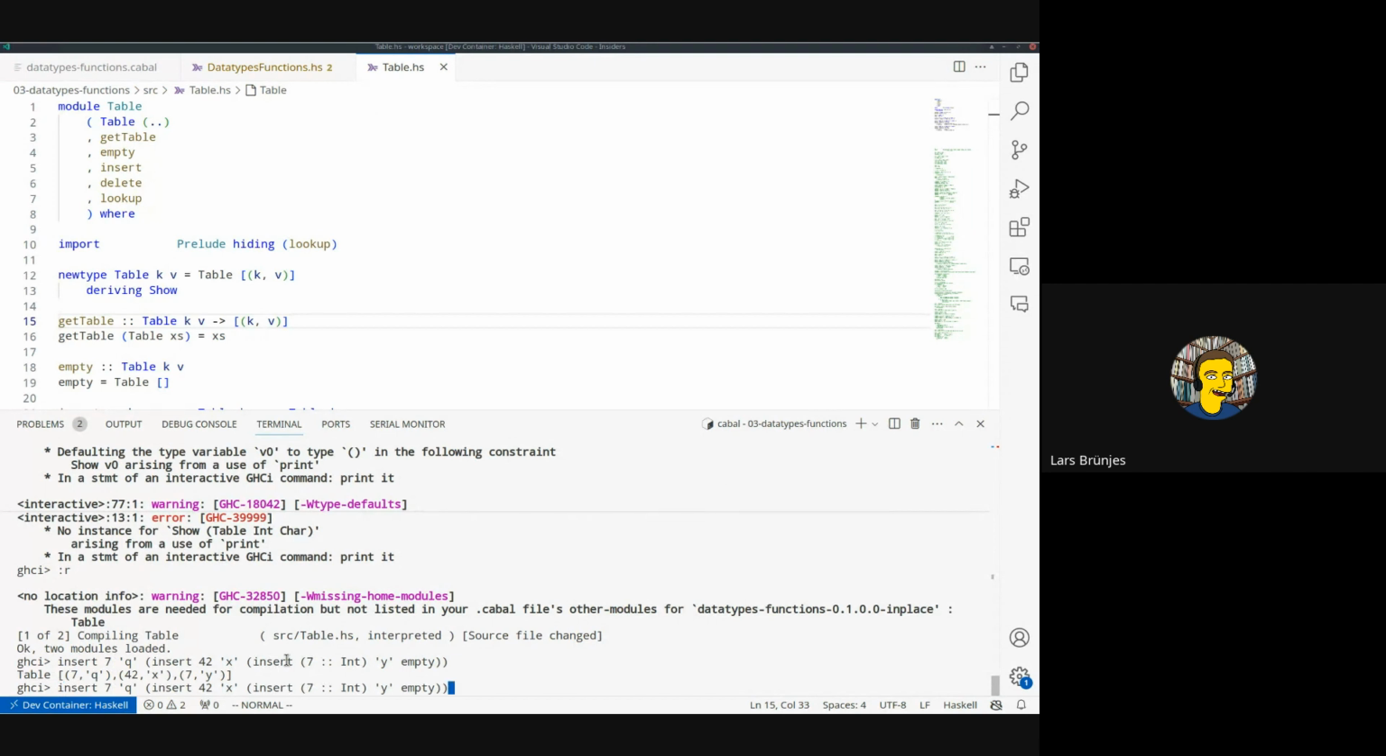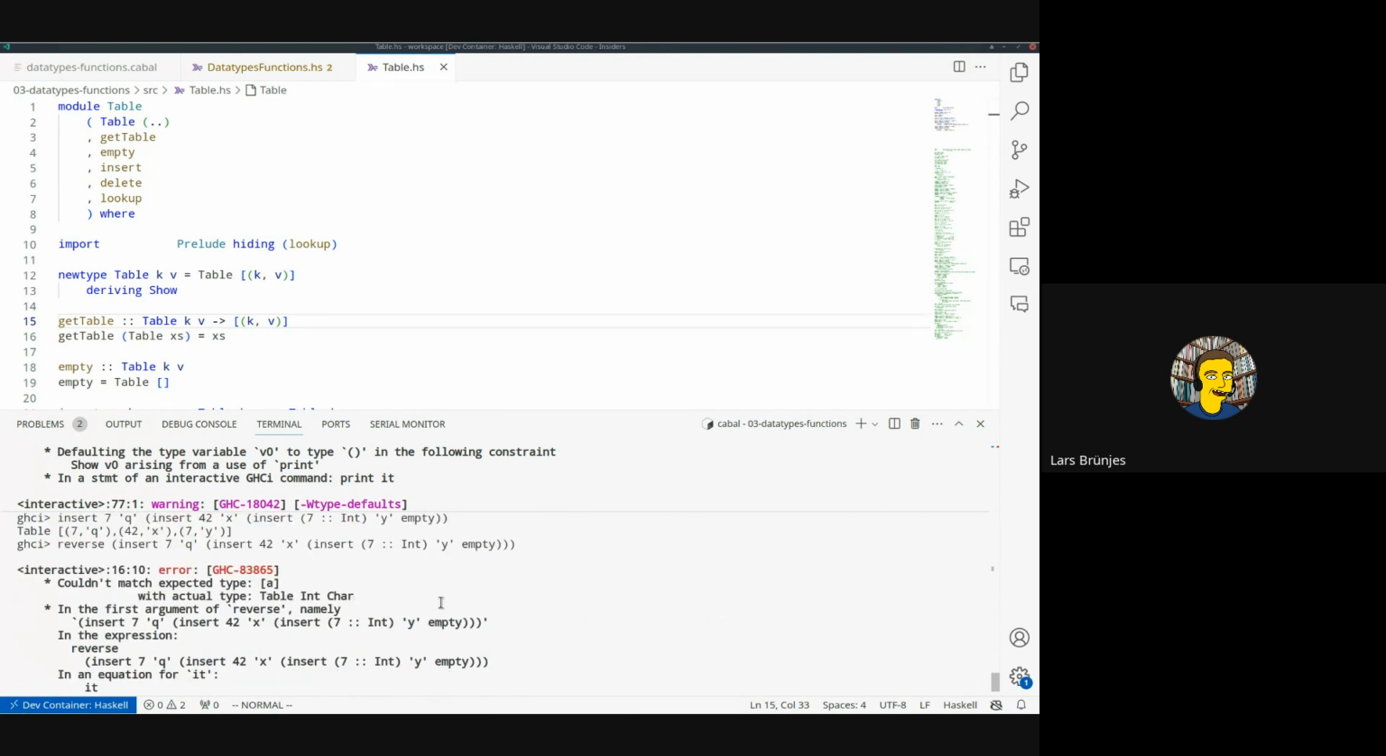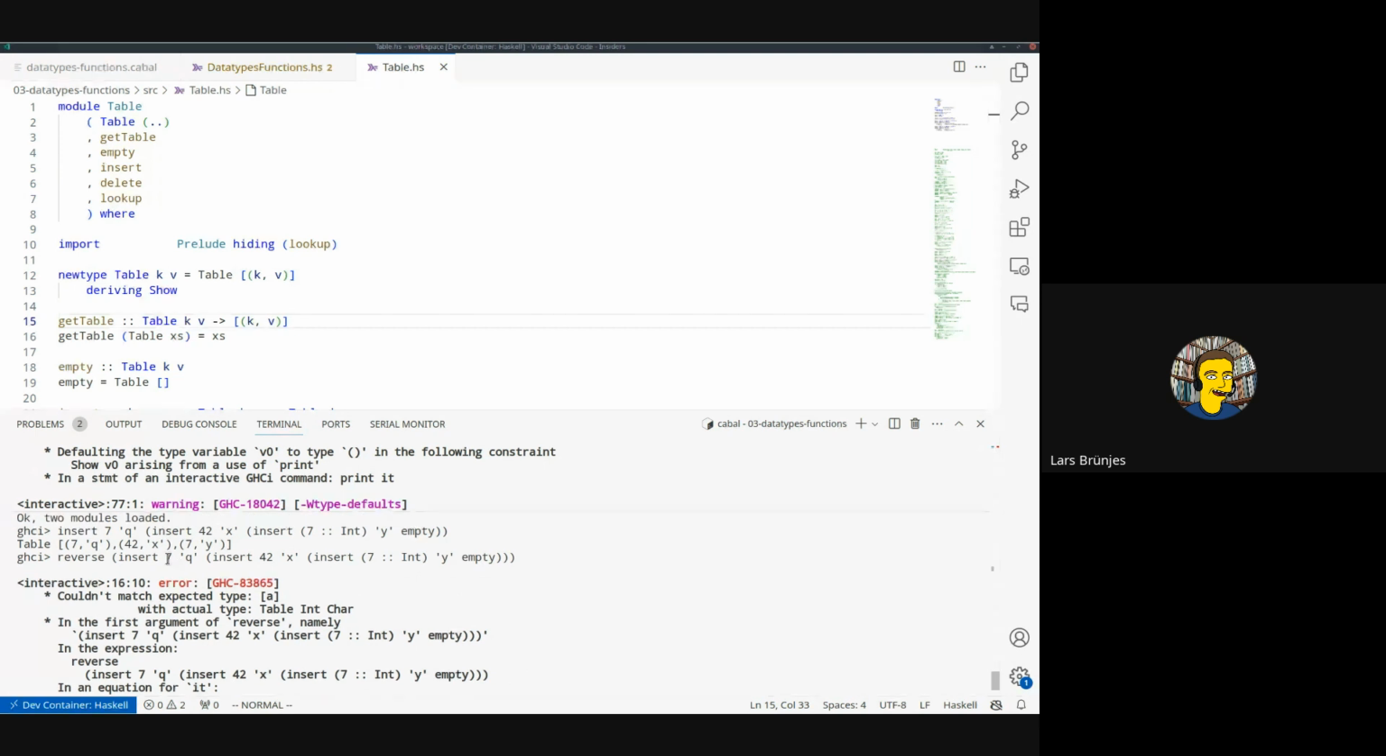And what's also good is that if I do this reverse thing, that doesn't work anymore, because it's now no longer a list, it's now a table. Before, it was just another name for list. Now it's actually a different type. The difference between newtype and type is that type is just another name for something, and newtype really defines a new type that the compiler considers as different. So now I can't reverse my table anymore. It says, basically, I want to reverse a list, but I have a table. So that's good.